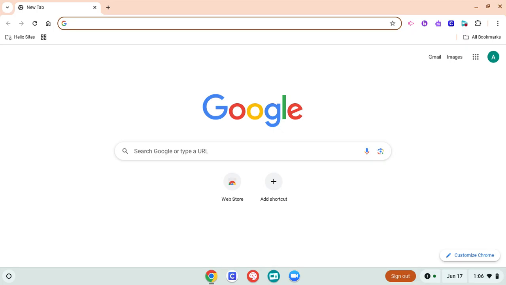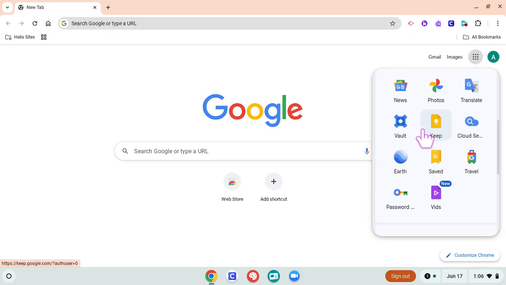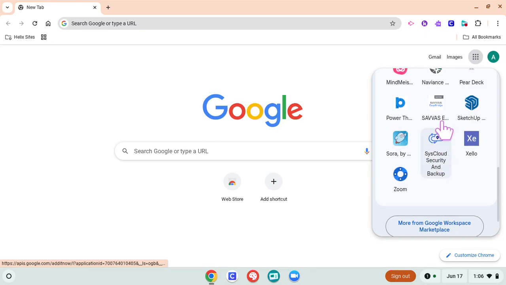And today we want to share with you how to access the textbook online. So, the first thing you're going to do is when you are in Google, you will go over to where you can find the Google Waffle. And when you click on the Google Waffle, scroll down in the applications until you find the application titled Savvas Easy Bridge and open up that particular application.